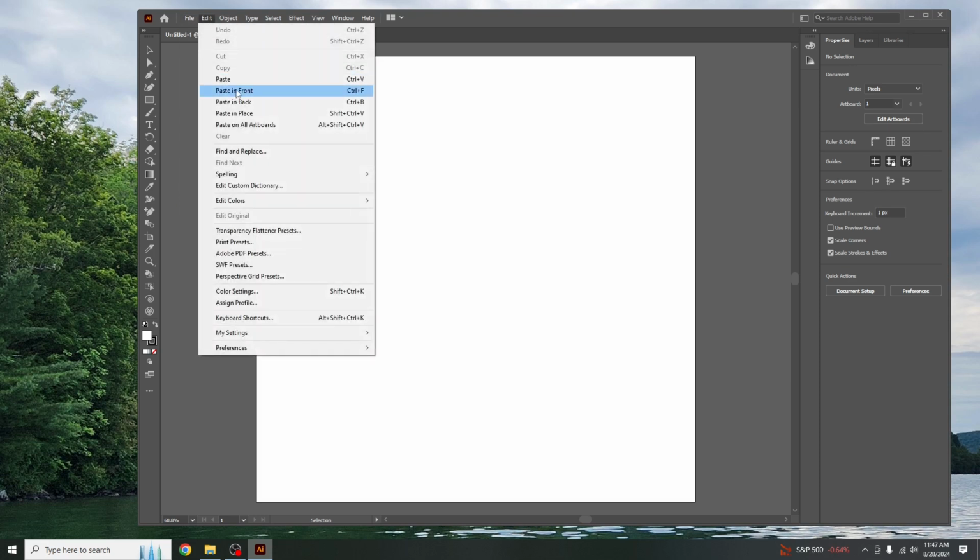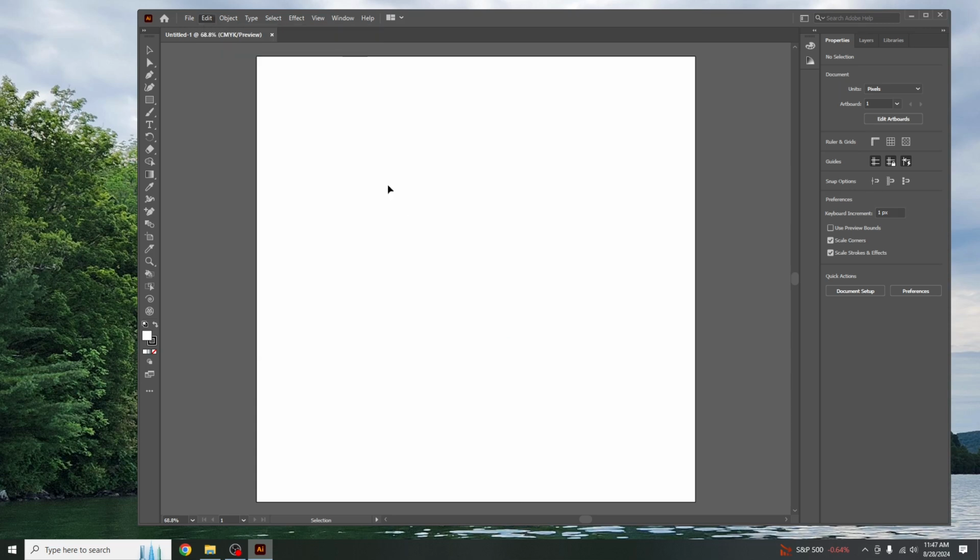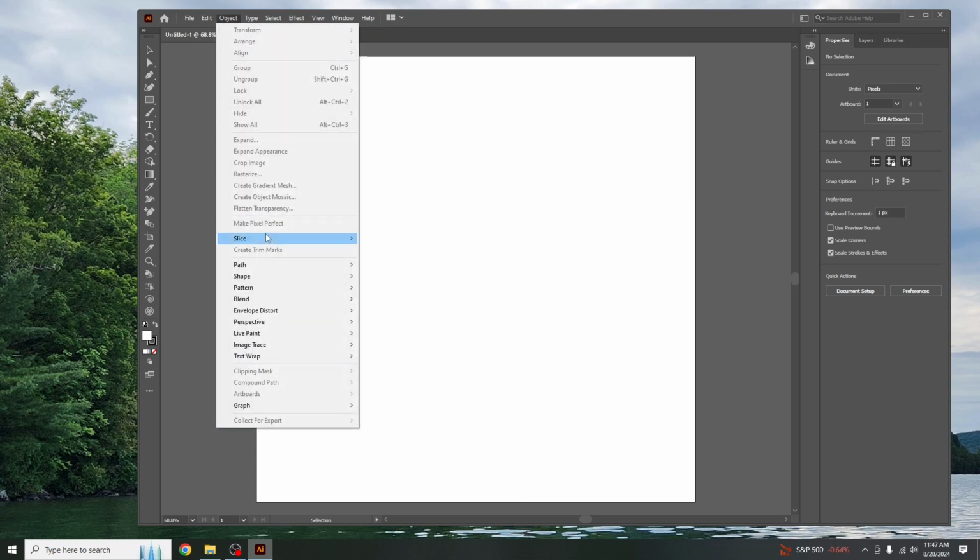Edit, you can paste, copy, and cut different objects in your artwork. You can find them by typing, edit colors, color settings, my settings, preferences. Preferences is an important one, and that's different ways to interact with your art and your documents. And we have objects for selecting different objects in your artwork, and you can do all kinds of different things. You can transform, rotate, change sizes, arrange, align, group different art together. You don't have to worry too much about what this stuff does right now, but just kind of show you all the different options that you'll have.